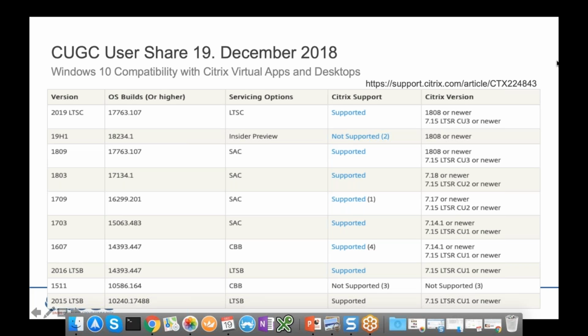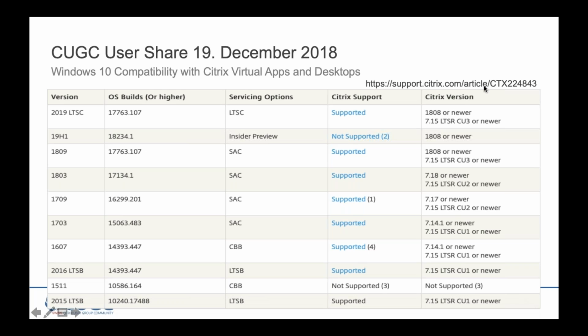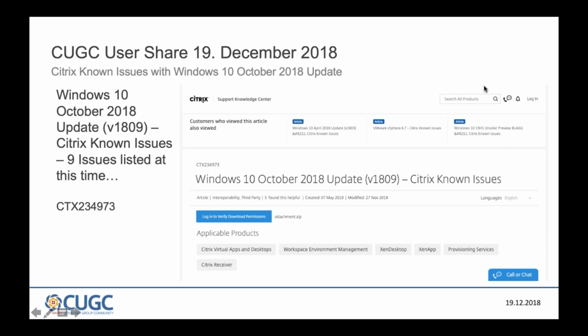So if Microsoft releases a new build, 1809 for example, this release will not be supported until it reaches Semi-Annual Channel status, because usually there are some issues with the Citrix stack. These issues, and if available some possible workarounds, are published in a separate support article. I think on the next slide we have a screenshot of this.